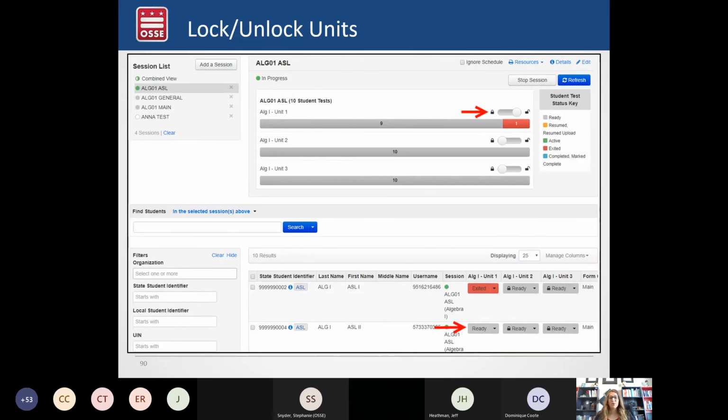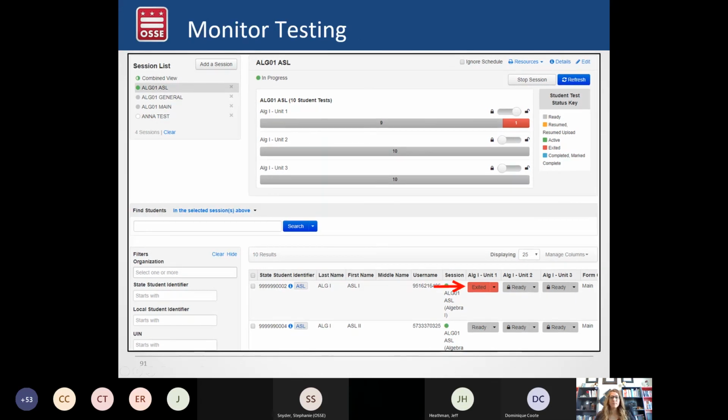So this screen just shows how to lock and unlock student units. You just use this slider icon to lock and unlock a unit for testing. Note that the indicators for students in ready or resume status are down here near the bottom of the screen. You can change the status of a student by using the drop-down menus, and we'll show that in more detail a little bit later on here. You can also see on this screen students who may have been exited from a test, either on purpose or on accident, and then you can change the student status back to resumed, again, via that drop-down menu.